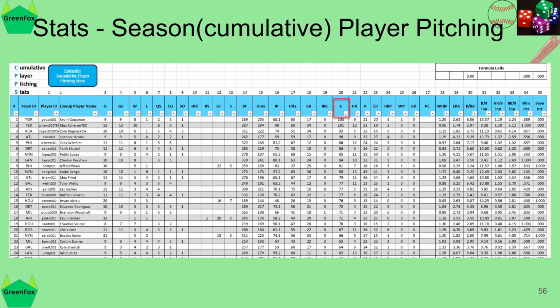And here's a similar one for pitchers, and this one I happen to sort by strikeouts, you can see here. But over here from 28 on, these are the computed pitching categories of WHIP, ERA, and various things. You can see those here.